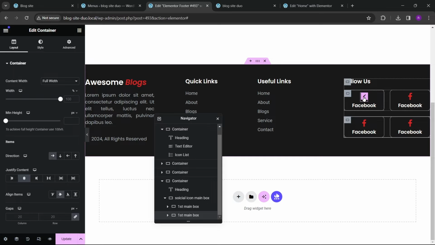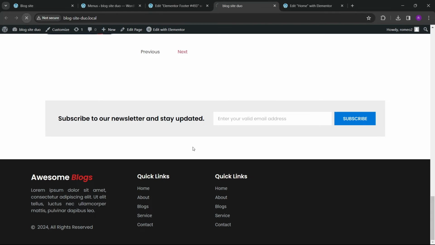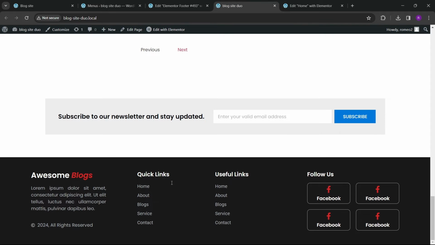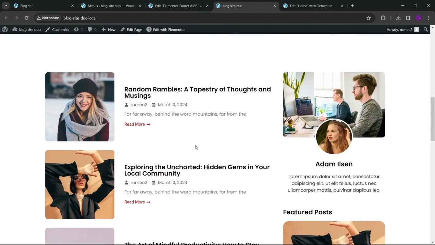Now you just have to change the icons. I'm not changing the icons here. I just have to change the content, Facebook, Instagram, and the icons also. Let me refresh this here. You can see that our footer section is also ready, and our blocks are working fantastic.